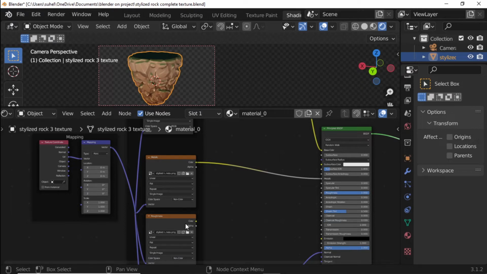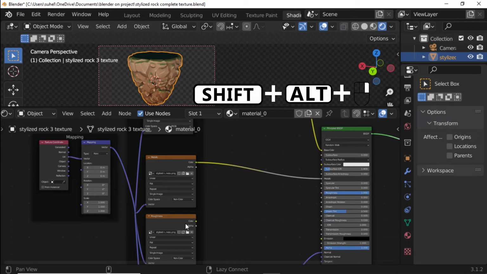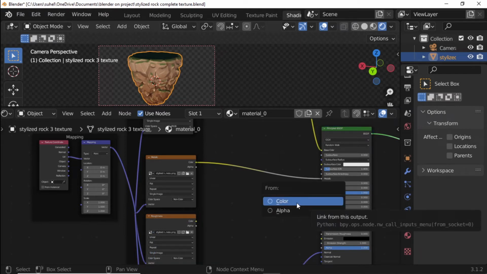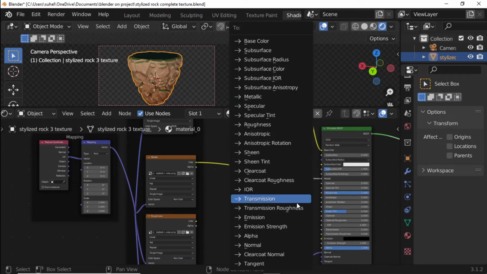Put the cursor on the node. Press and hold Shift plus Alt plus right mouse button. Drag and drop. Select the input plug. Select the output plug.